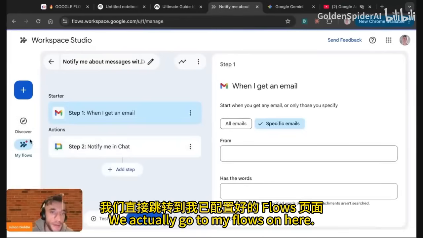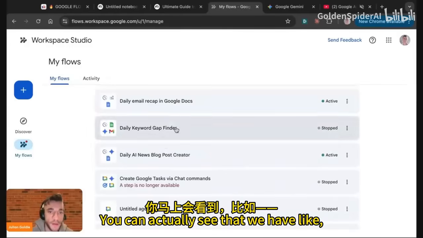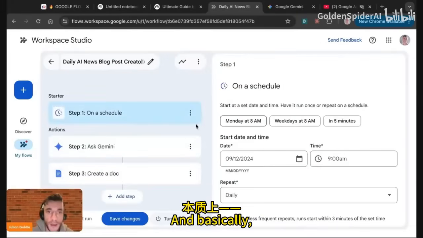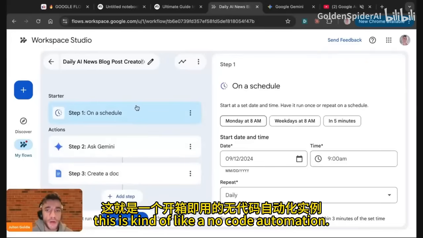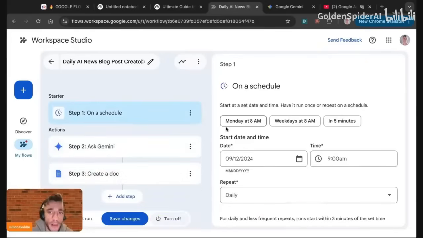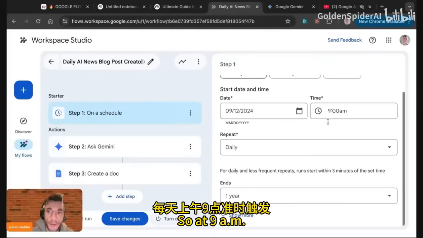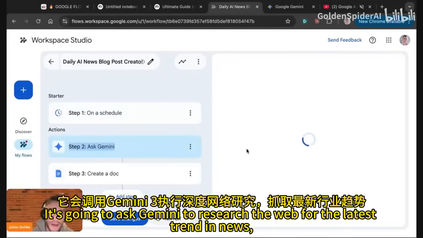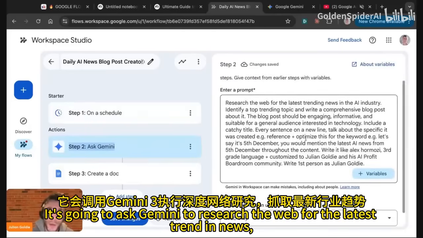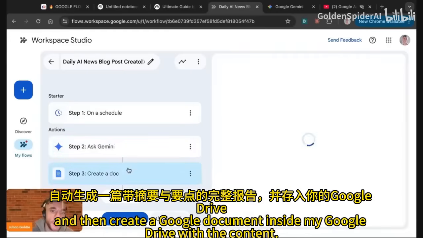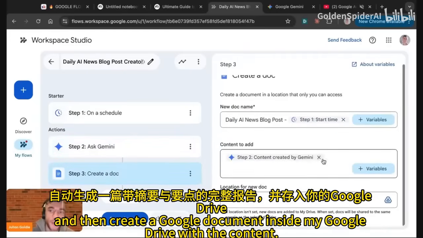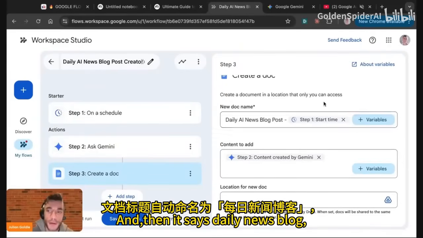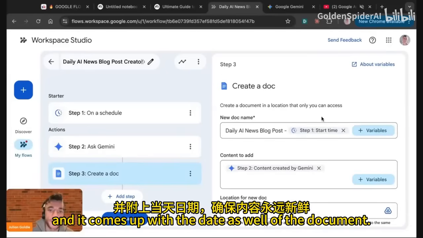If we actually go to my flows on here, you can see that we have, for example, a daily AI news blog post creator, right? And basically this is kind of like a no code automation. It's very similar, right? And you see here, it runs on a schedule. So at 9 a.m. each day, so this repeats daily after 1 year, it's going to ask Gemini to research the web for the latest trending news, as you can see, and then create a Google document inside my Google Drive with the content it found, right? And then it says daily AI news blog, and it comes up with the date of the document as well.